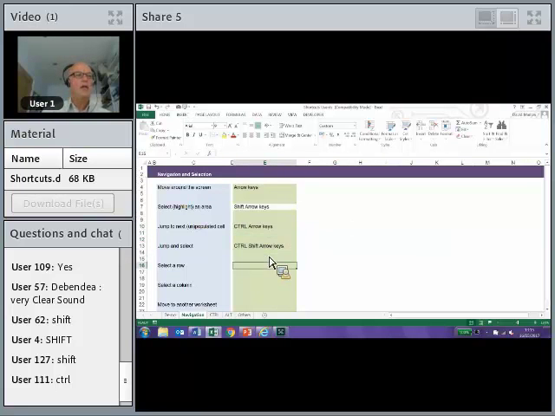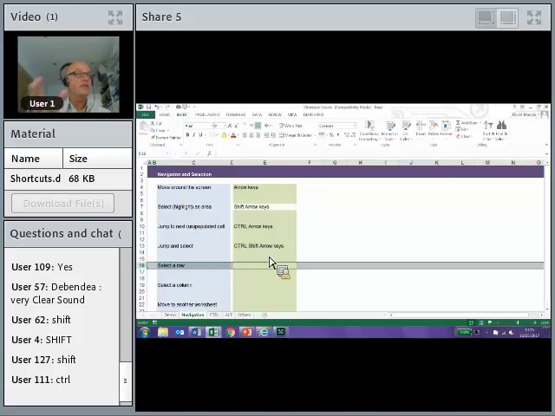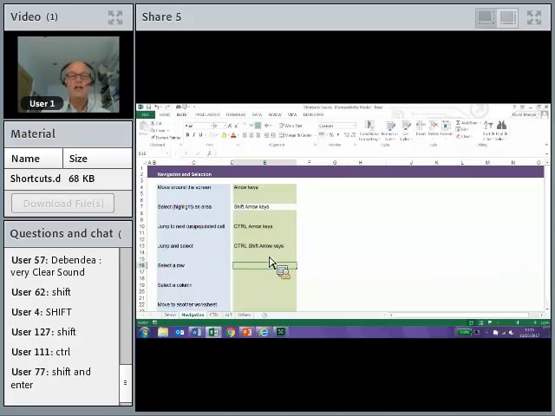Here we go, select a row, bang. So, well, I guess some of you will know that one. What have I just done? What two keys did I hit to select a row? This one is really, really useful. It's not Shift and Enter. It is Shift and something else.